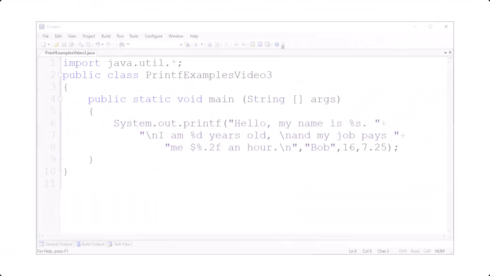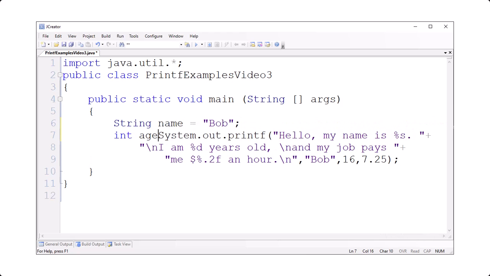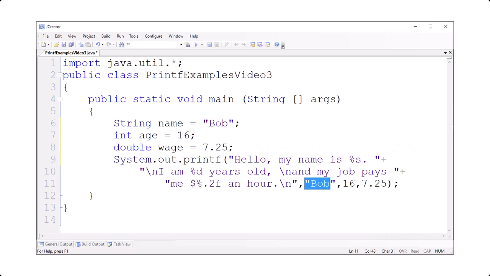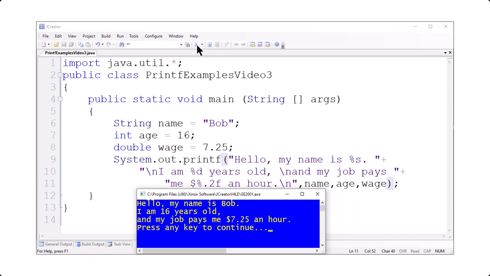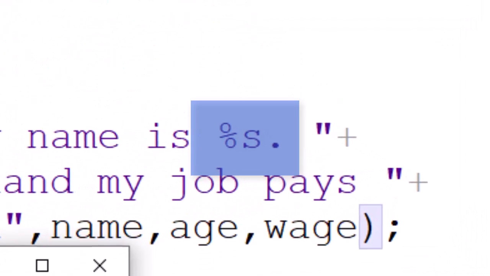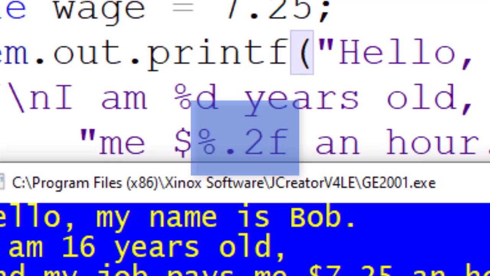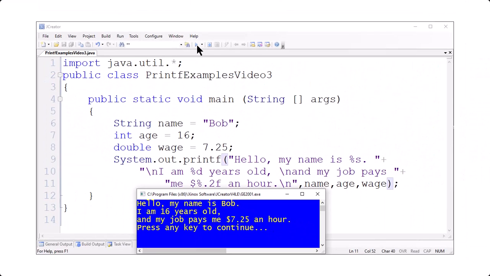One last set of changes involves using variables for the name, age, and wage, instead of using literal values as parameters. And there you have it. Master the use of %s for strings, %d for integers, and %f for real number variables, and you have a powerful output formatting tool to use.